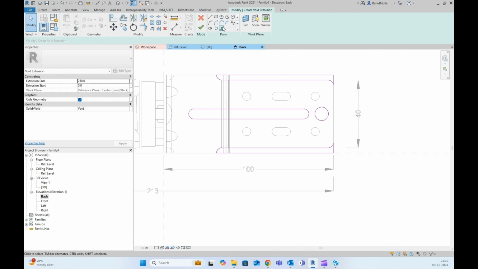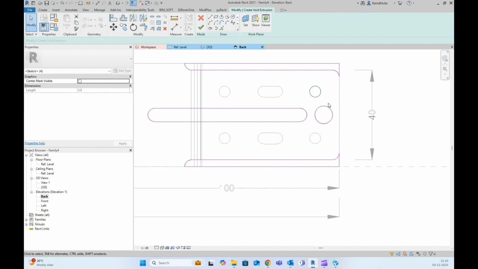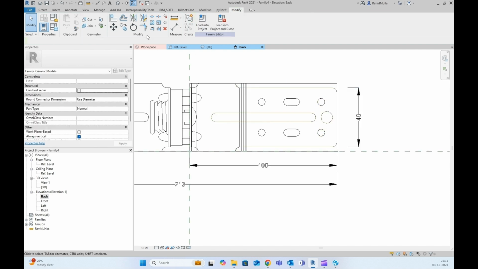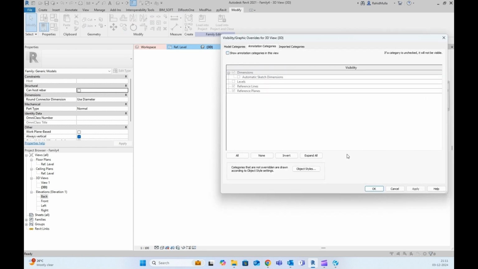We will take these circles also here, and what I'll do is I'll mirror this here. These things we will do separately, I'll tell you why. Once we do that, we'll go to 3D view. We will turn off CAD from here.